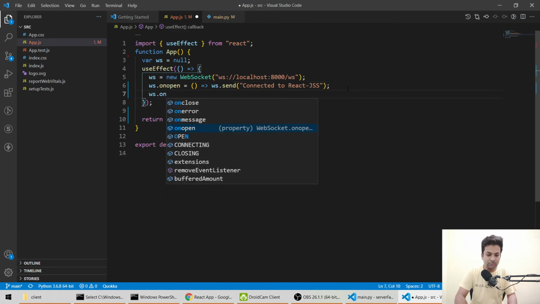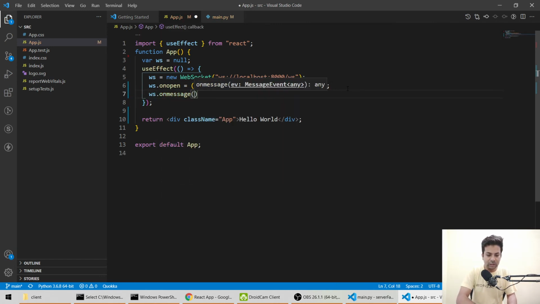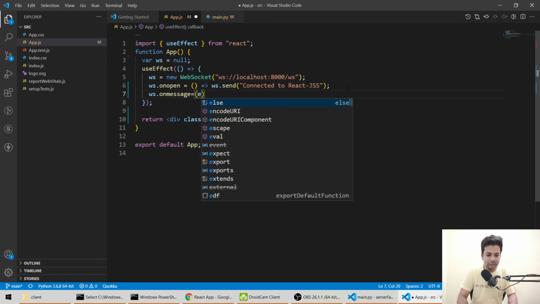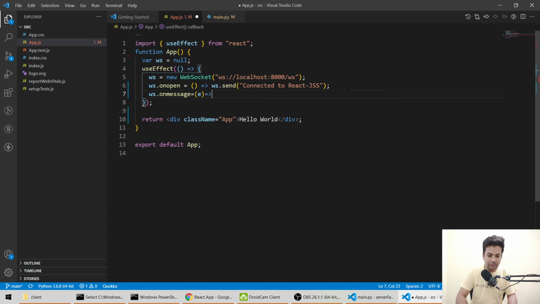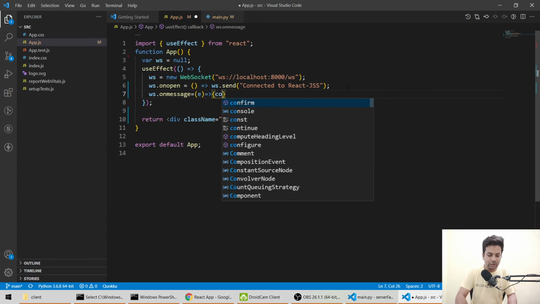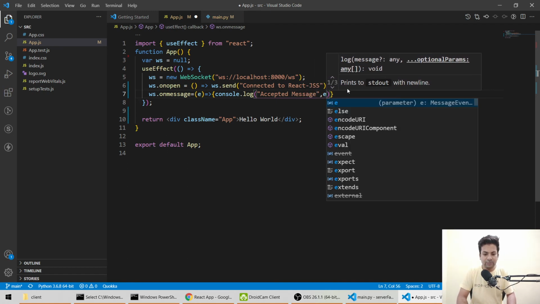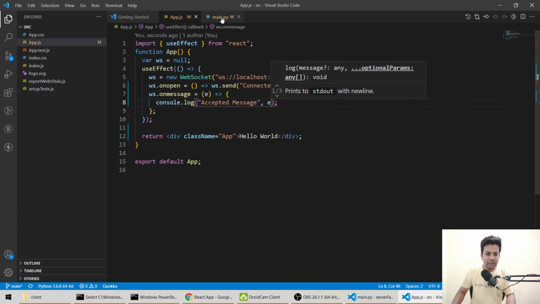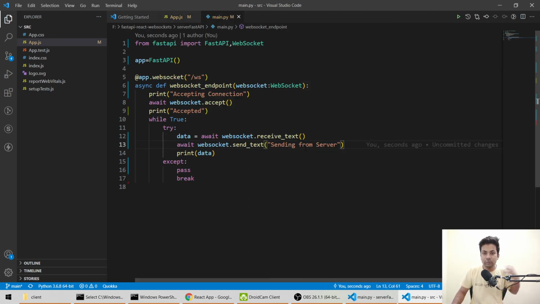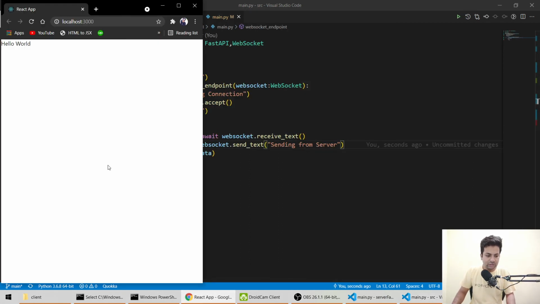So we'll say ws.onmessage, we'll capture the event, and we'll print it with console.log, "accepted message", and we'll print the event. So let me just save it, and what we are sending from the server is the message. Okay, so let me just get here and open it.